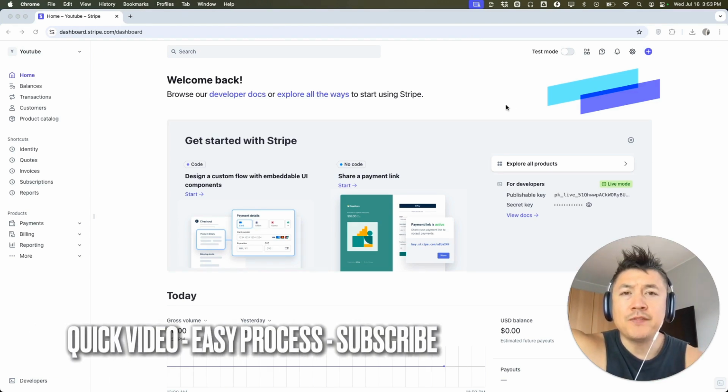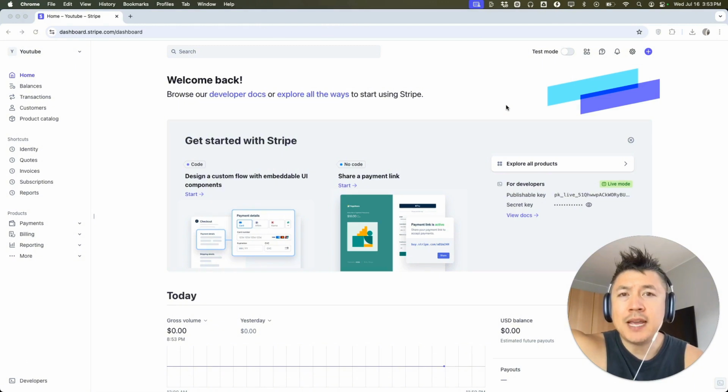First off guys, real quick video, not too many steps involved, so be sure to stick around to the end of the video. But why would you want to enable Klarna in your Stripe account anyways? Well, that's pretty easy. If you're running an online business, especially if you're doing high ticket, offering your customers a way to pay through Klarna can increase your conversions because they can split up their payments. Whatever the case is, it's a pretty easy process.